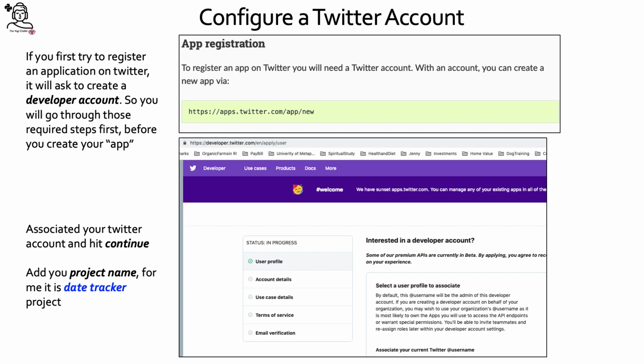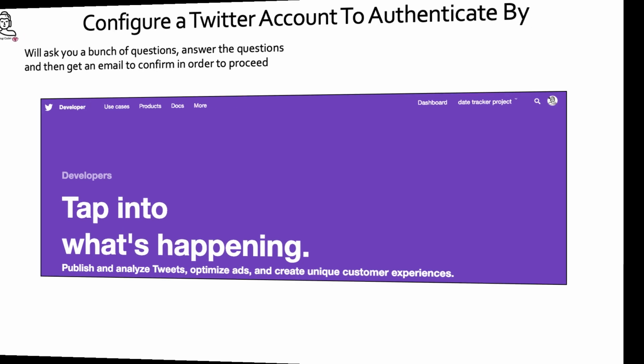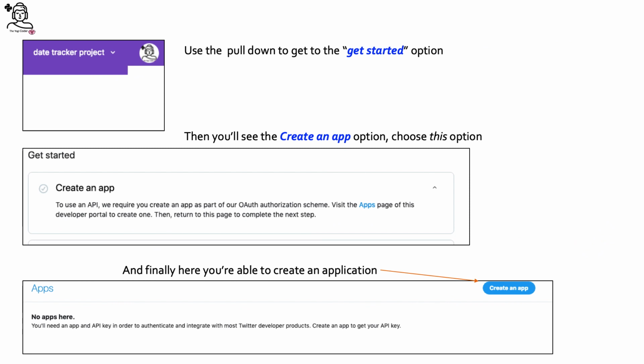Add your project name. For me, it was Date Tracker. For you, it might be something else. It will ask you a bunch of questions and get very nosy. Answer the questions and you get an email to confirm in order to proceed. Now, you'll note that usually with Twitter, we're used to a maximum field allowance. They give you a minimum field, so you have to put in enough characters. So if you feel like you're not getting anywhere, look to see what the minimum field requirement is as you go along.